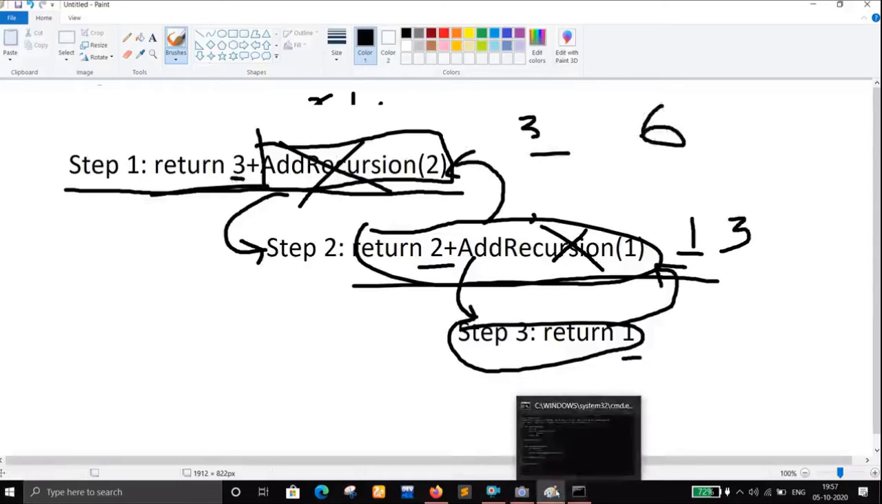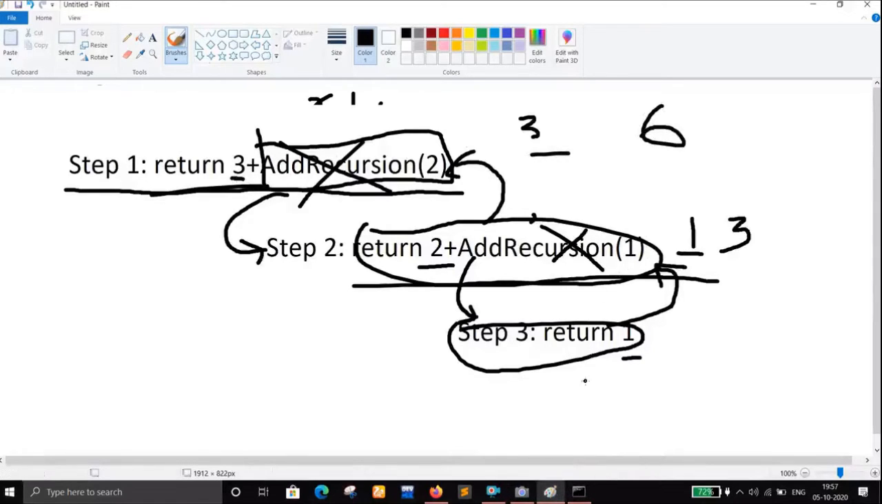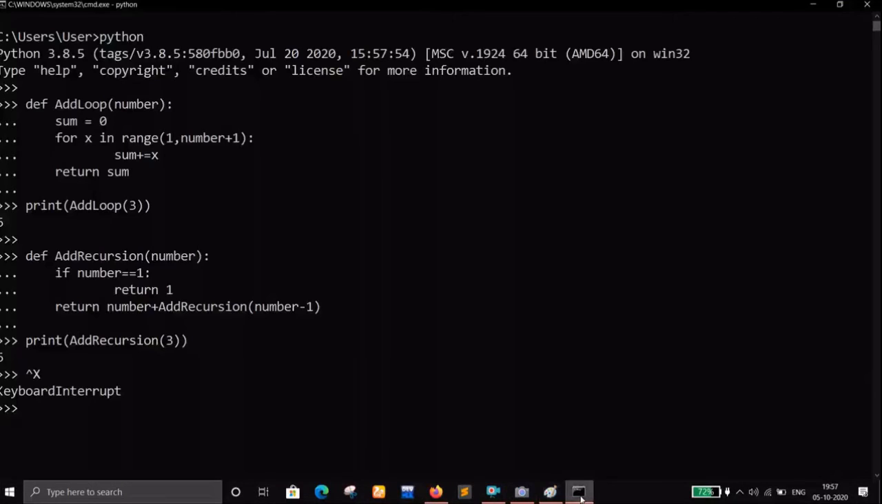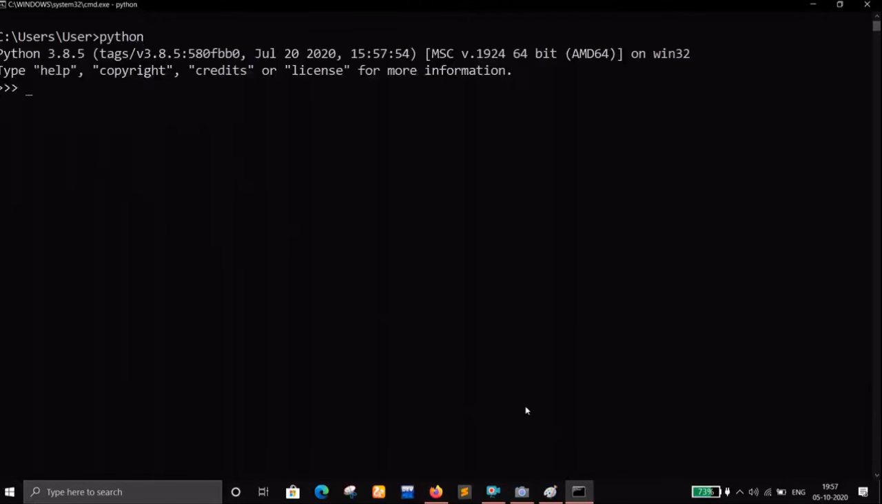That's all, guys, okay. That's how you can replace loops. I know it is actually more complex than loops, but it is a faster way of doing things. Now let's see another example. Let's clear it out. See this, okay. Again, let's start the Python interpreter. Now, do you guys know what a factorial is?